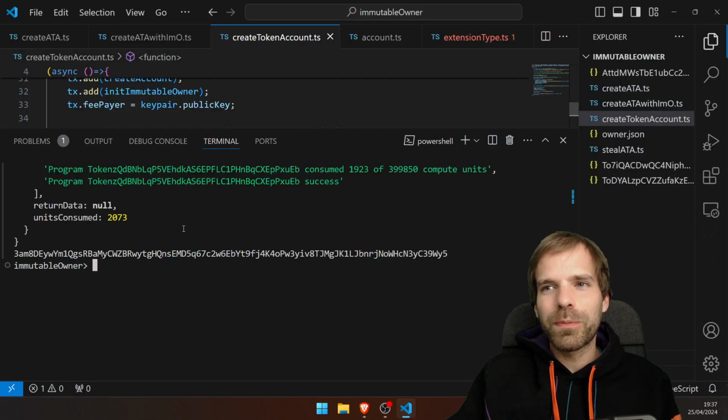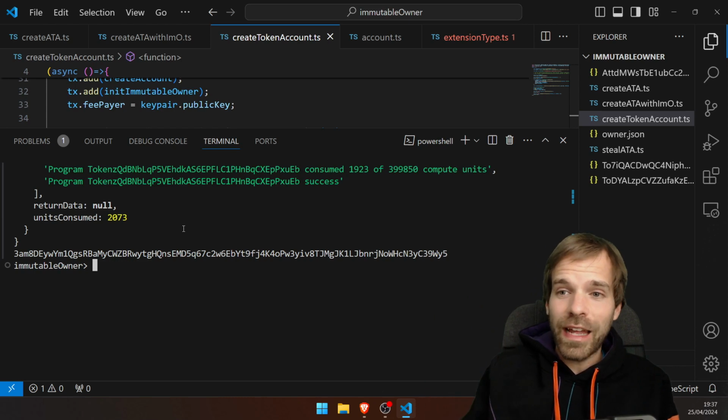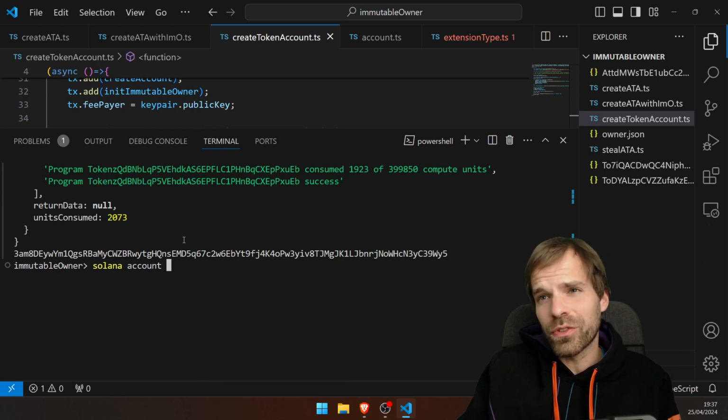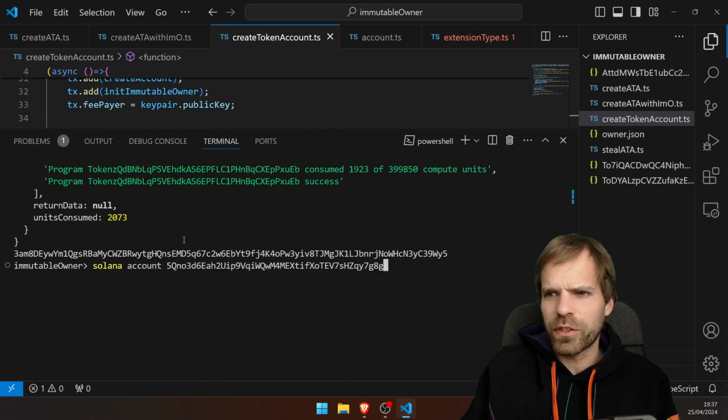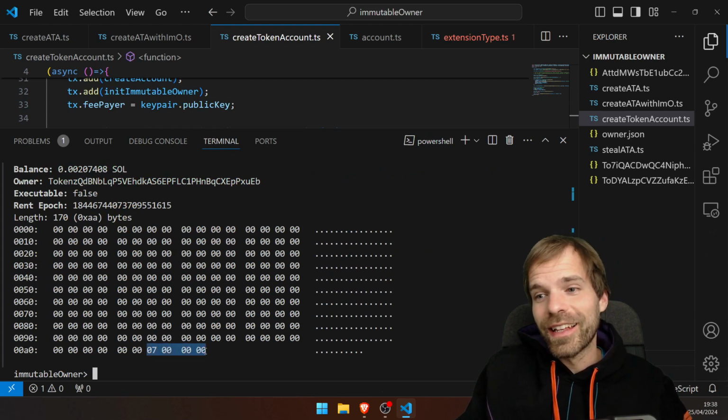So what I would expect to see on chain now is basically an empty account because it hasn't been initialized. Just the extension has been added. So I would just expect the 02 and the 07 to be set, or maybe even just the 07. No, actually the 02 I would also expect to be set. And no, it's just the 07. That's all it did.